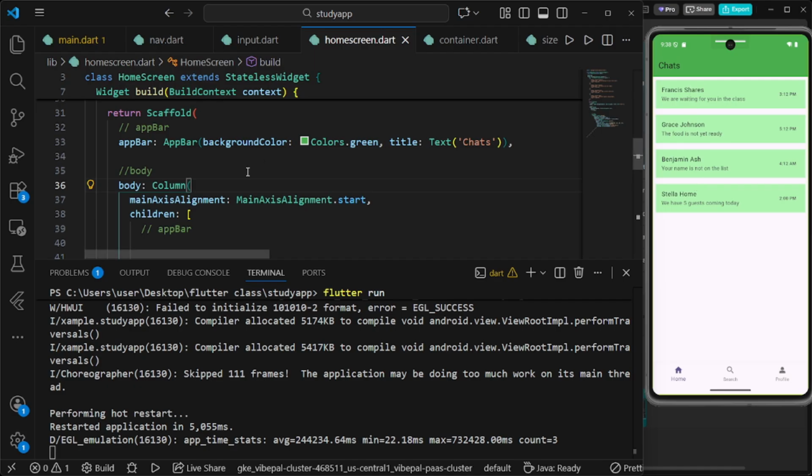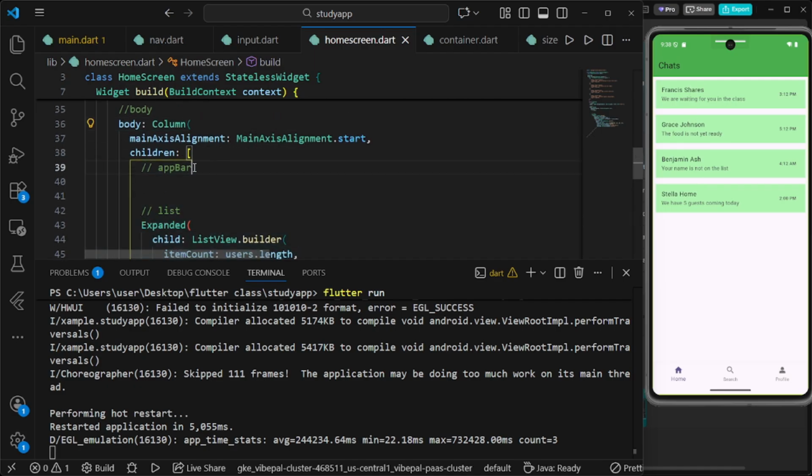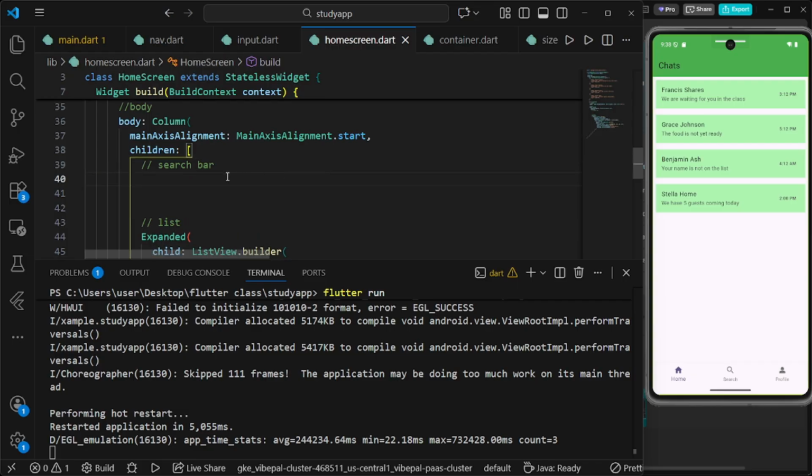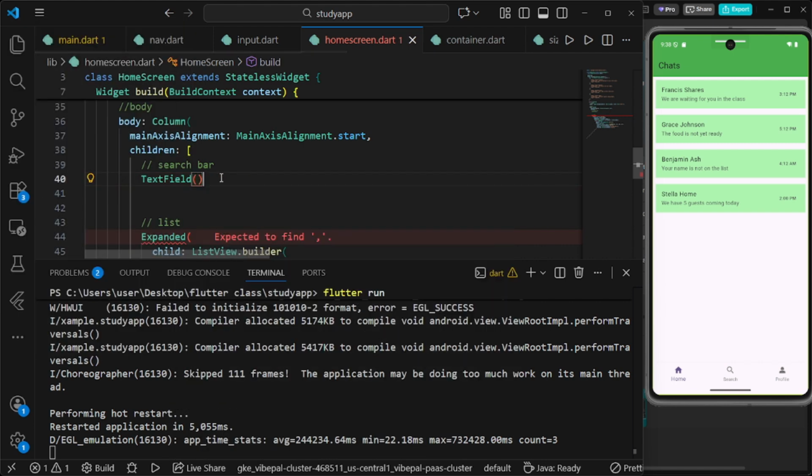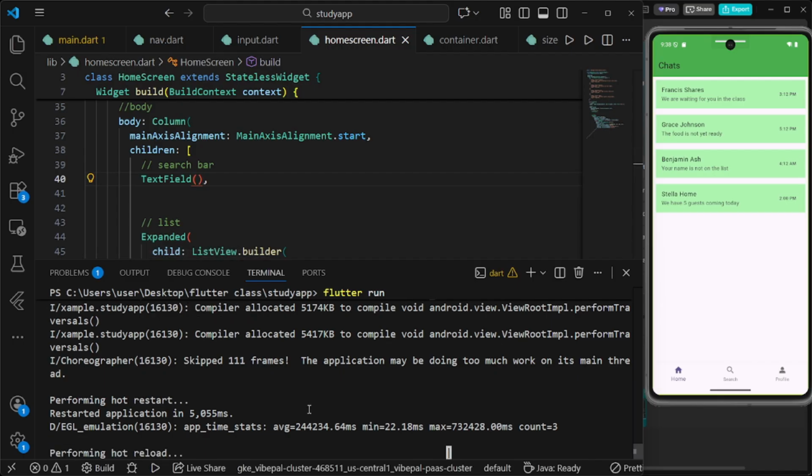On top of the list, before the list, instead of having an app bar here, we are going to have a search bar instead. This is the list here. On top of it we want to have a search bar, and the search bar basically is going to be a text field. So this is going to be a text field, comma. Now let's refresh and see what we currently have on the UI.